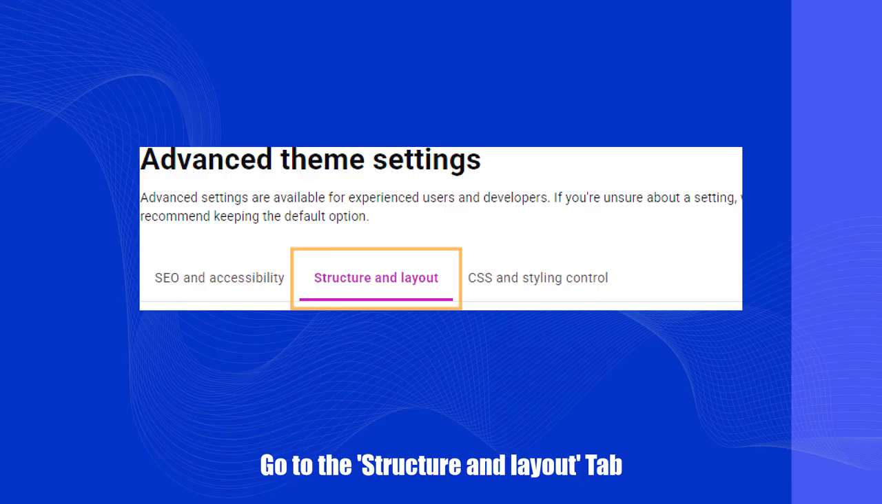Now that you're on the Hello theme settings page, look towards the top and click on the tab labeled Structure and Layout. This tab is where you'll find specific layout options for customizing your theme.